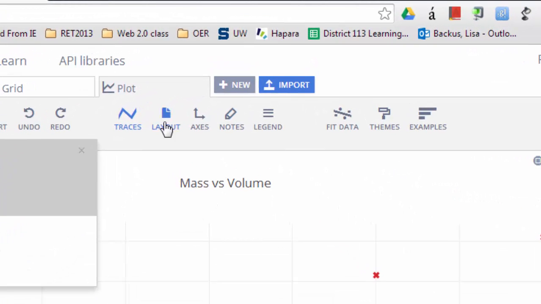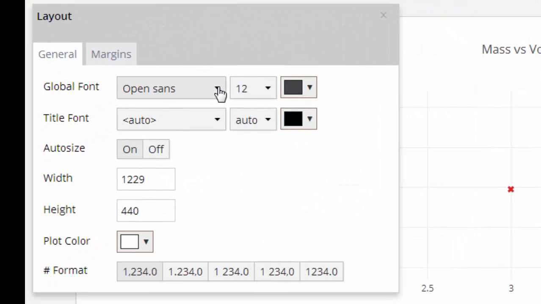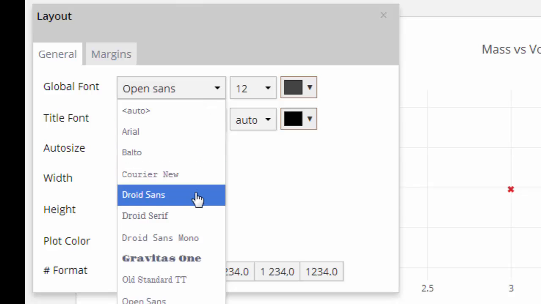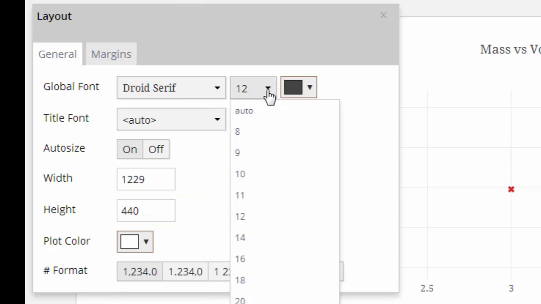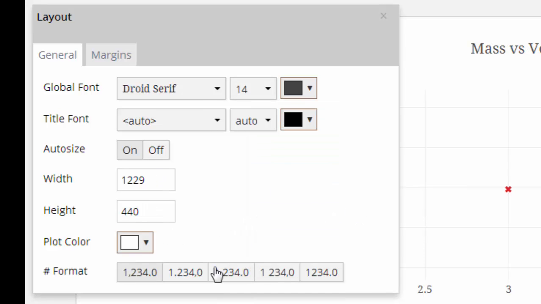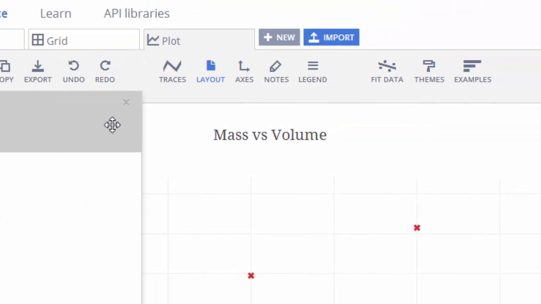What can I do under the layout button? I could change the font and the size. So what if I don't like the way this font looks? I could change that. And if I didn't think that was a large enough font, I could make it larger. And I could change a whole bunch of things, but usually I'm not going to change that. Let's go to the next button.